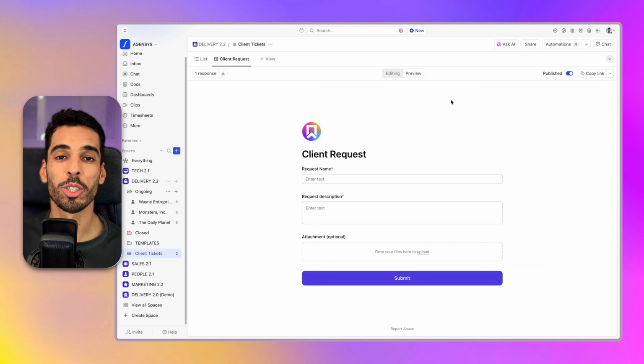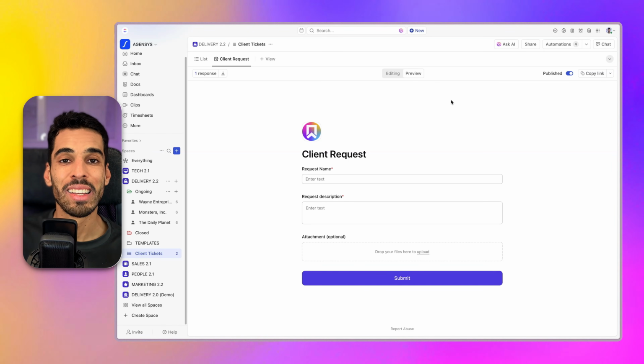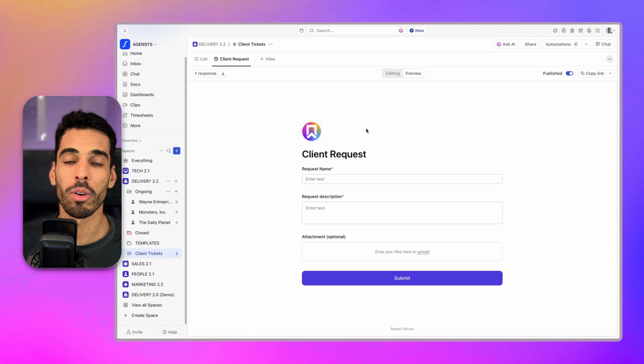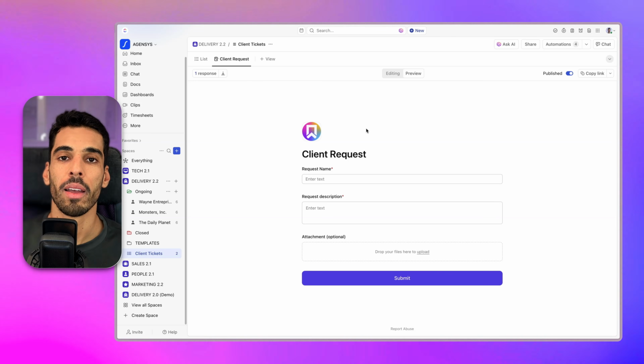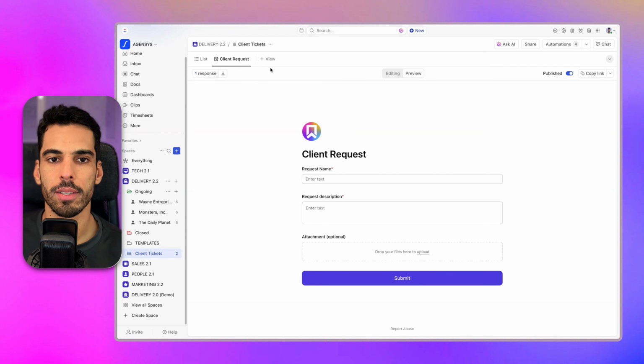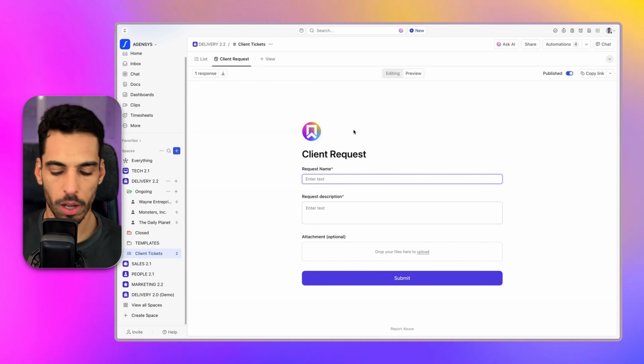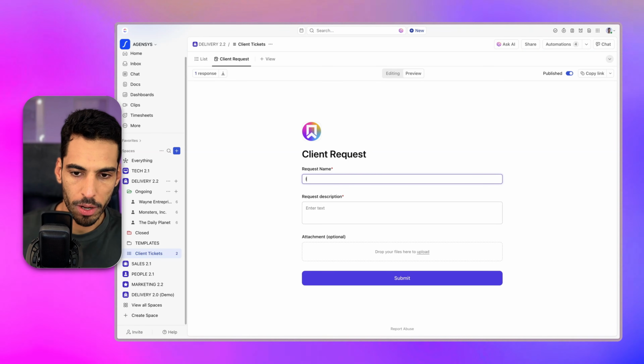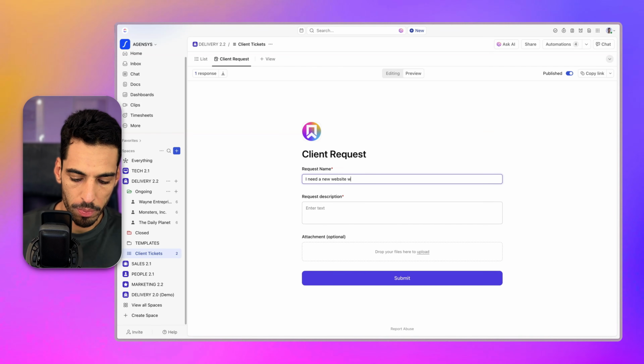Later down the line, I'm going to show you a second, much more powerful automation that lets you intake emails in this form and send emails to whoever made the request. But let's first try this very basic system. So we have a new request that comes, and say we have a design request. I need a new website, a wireframe.